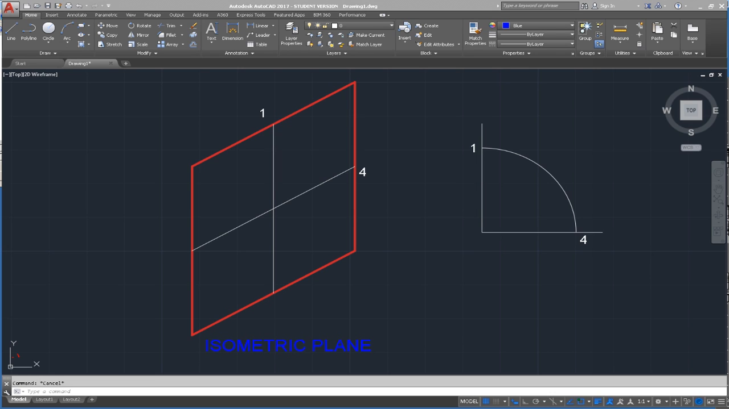Good morning all. I just thought I'll quickly go through the steps involved in drawing the ordinate method. So I've drawn up an isometric plane here and I've divided that from midpoint to midpoint. So the length is 50. The aim is to draw an isometric curve or an isometric arc here.